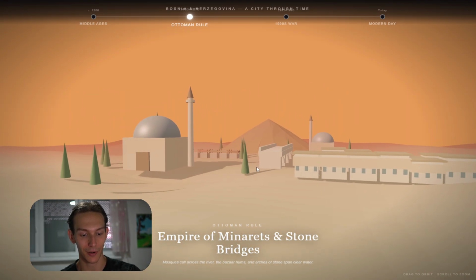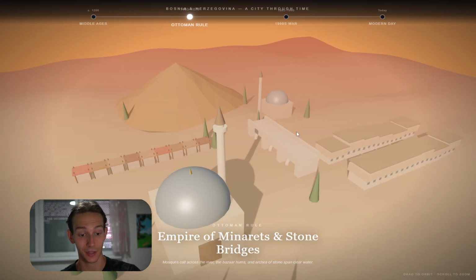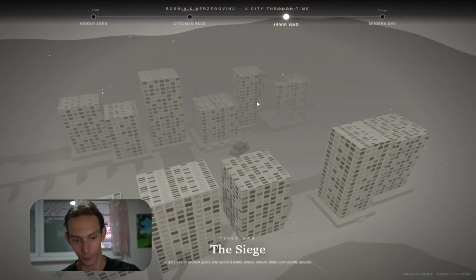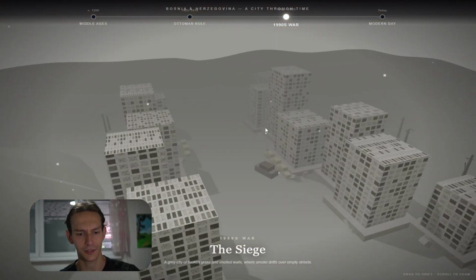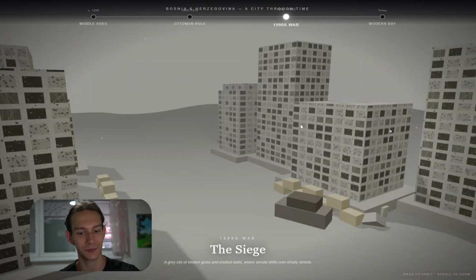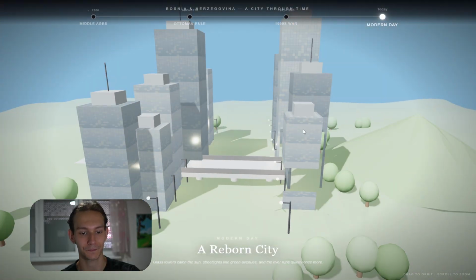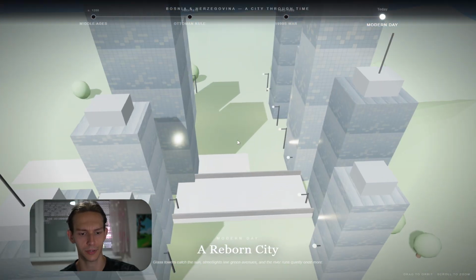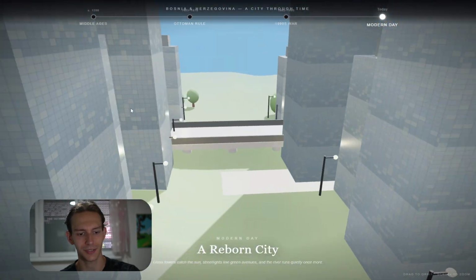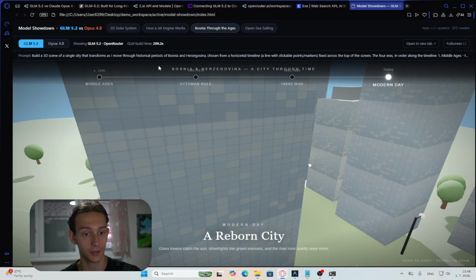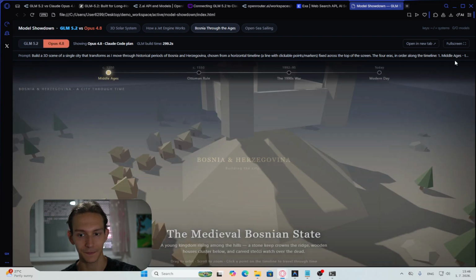But yeah, empire of stone bridges and so on. This looks awesome in that regard. And the 1990s war that happened over here, of course. This is pretty much how our cities did tend to look, especially Sarajevo at the moment. And then modern day brings it up to slightly taller buildings of the same manner with the streets in the middle. Overall, it's pretty damn good. And when it comes to the timelines and when these wars actually happened, it's pretty damn accurate. Let's see how Opus did.